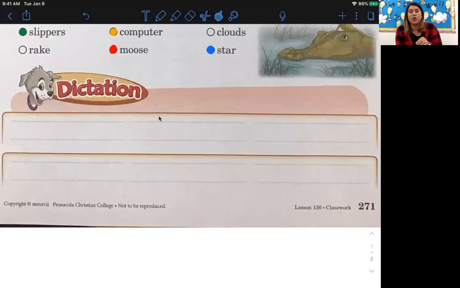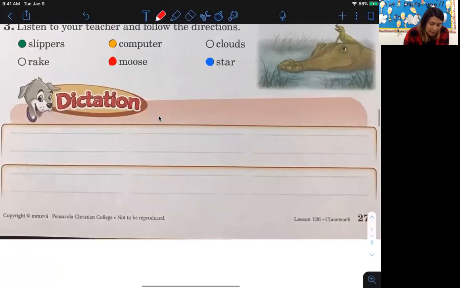Write the contraction for the words he is. Remember, a contraction has an apostrophe at the top. And it's where you take away a letter to make the word shorter. And the apostrophe goes wherever you remove that letter. So I'll do the first one with you. He is will become he's. He's. You see that we took away the I in is and we put the apostrophe there.